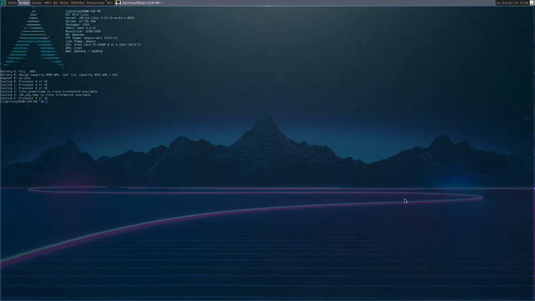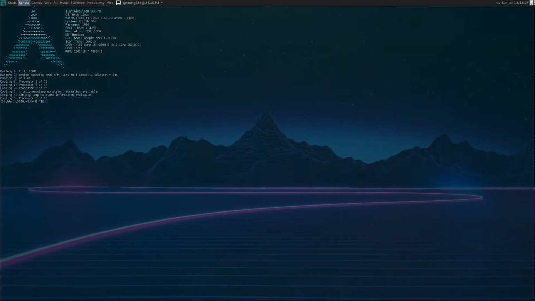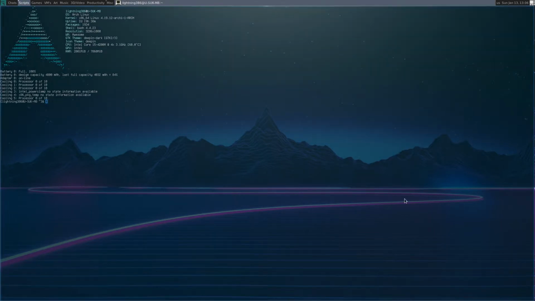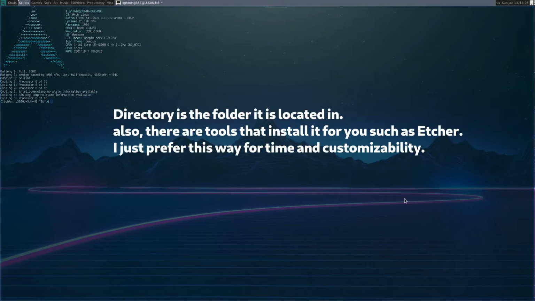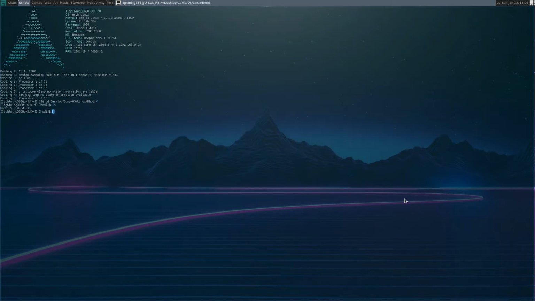So for this part, you're going to want to create a USB to boot off of. Basically, what you're going to want to do is go to the directory that the ISO is in. So I'm going to go to my desktop /com, and that's where I have the ISO downloaded here. So I'm going to go into sudo.